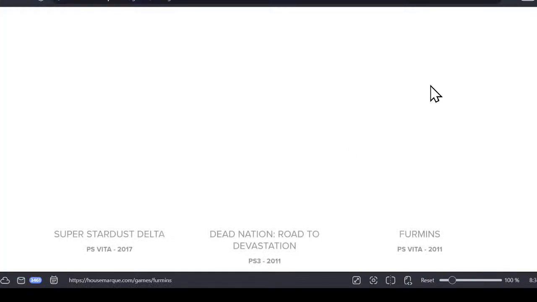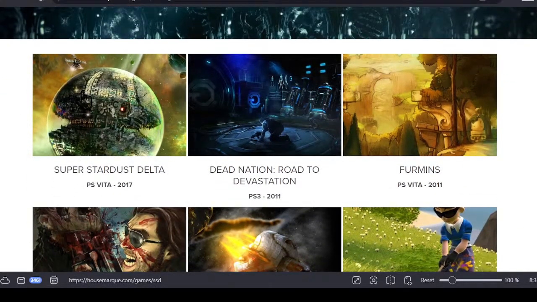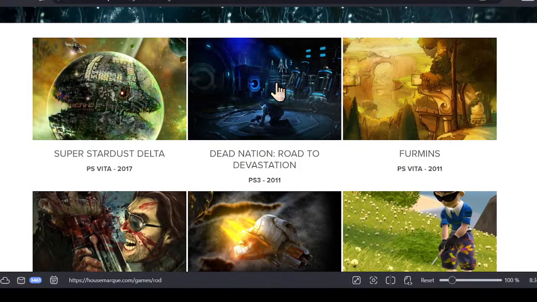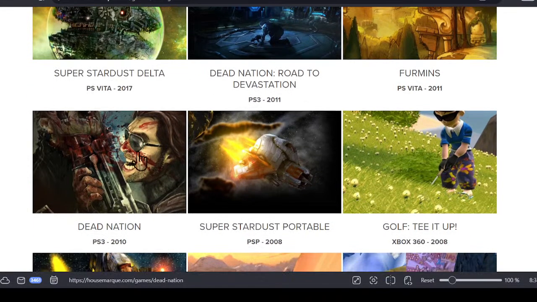Other games, let's look at some of their background. Some of these you may be more familiar with. So Super Stardust Delta. Unfortunately, I can only play Stardust Portable on my PlayStation, which is unfortunate because I do like this game. I don't know what the huge differences are other than maybe some visuals. Dead Nation: Road to Devastation. Dead Nation I'm most familiar with. Oh, so it was a PlayStation 3.